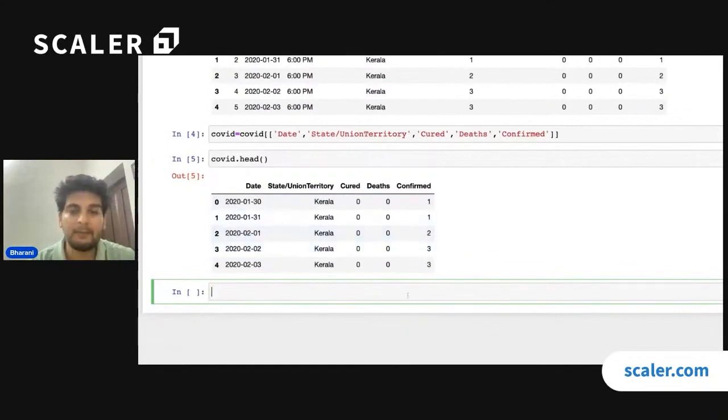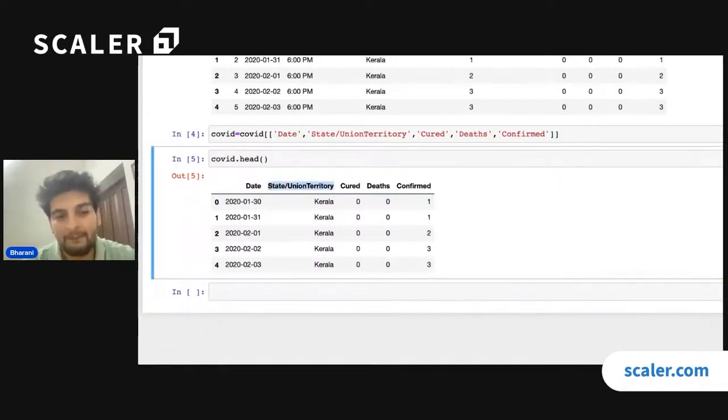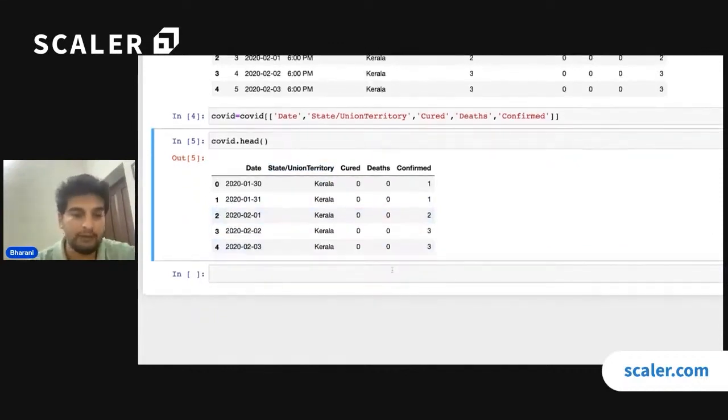Now that I've taken this subset over here, since all of these are in title case, what I'd want to do is convert the names of the columns into small case. And also this column name seems really lengthy, so I just want to cut it down. I'd want to shorten it and just keep it as state. So let me go ahead and rename all of the columns which are present over here.